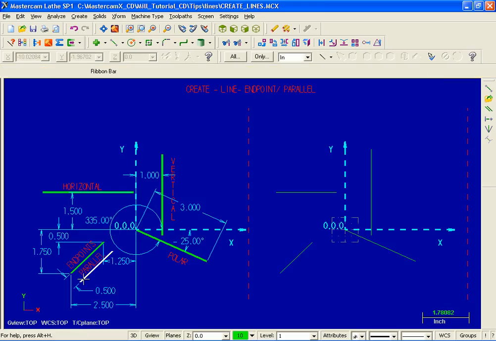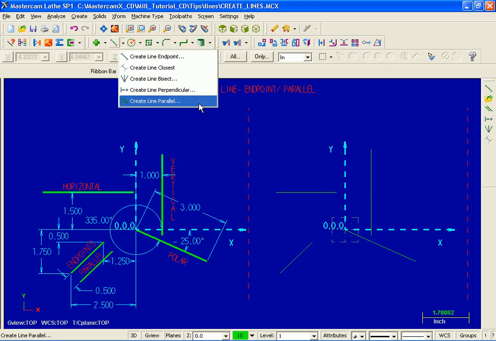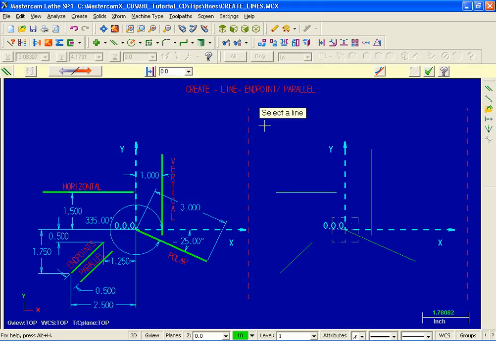Now the next line we're going to create is a parallel line, and it's parallel to the last line we created at a distance of 0.5. So I'm going to open up, and then right at the very bottom down here, create line parallel. Now our first prompt, select a line. I'm going to select this line, and the prompt's changed. Select the point to place a parallel line through. I'm going to pick a point just below this line. Now let's move up to the ribbon bar, and in the distance section what I'm going to do is type in 0.5 and then hit enter.